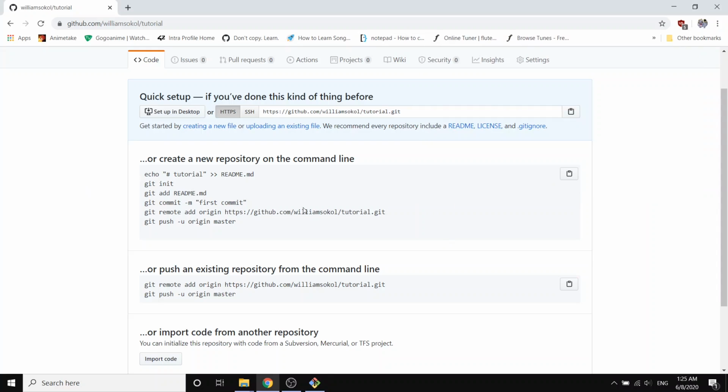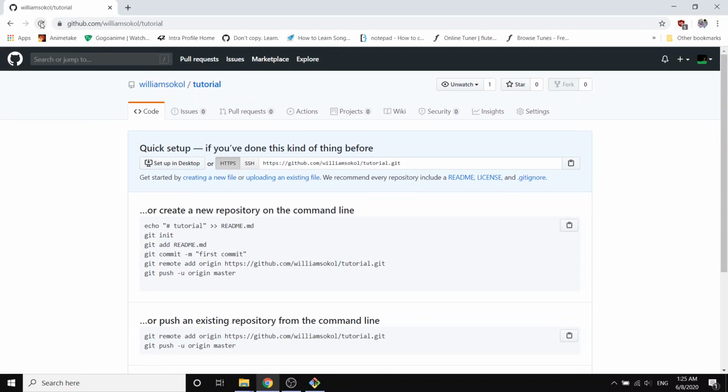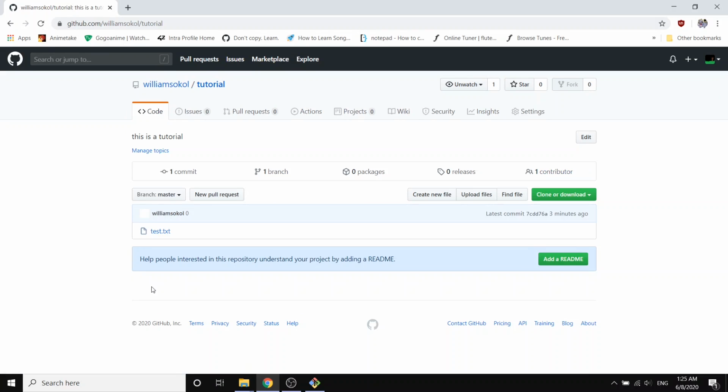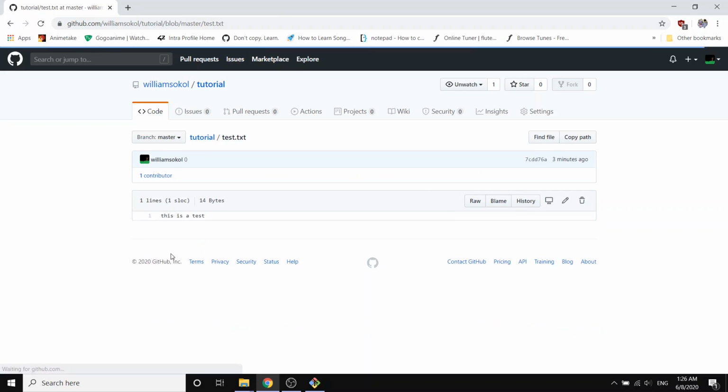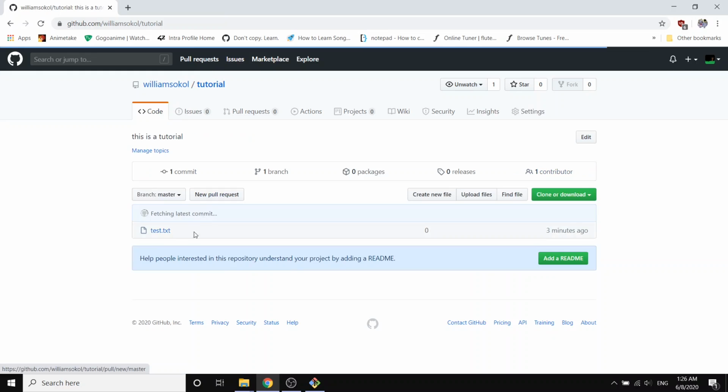Okay, so it's been updated on here, and you need to refresh for the change to actually be visible. So now that it's been updated, you'll find this right here, and it'll have our commit message, which was a 0, and then it'll have our test.txt here. So this is a test, and you'll also notice it only has test.txt.